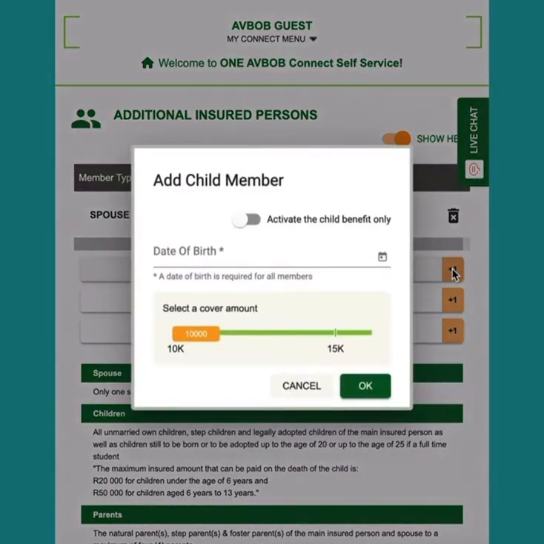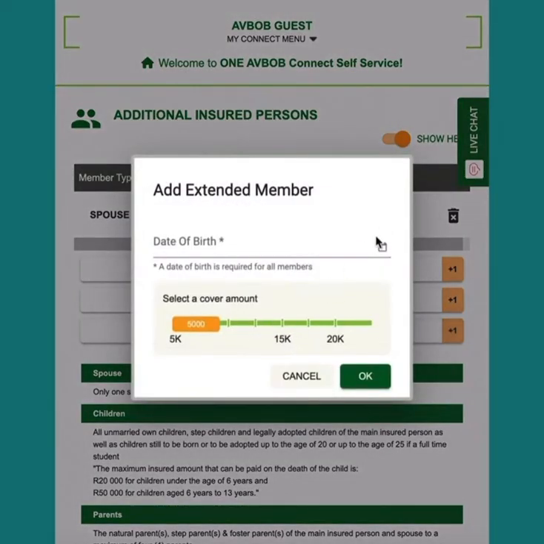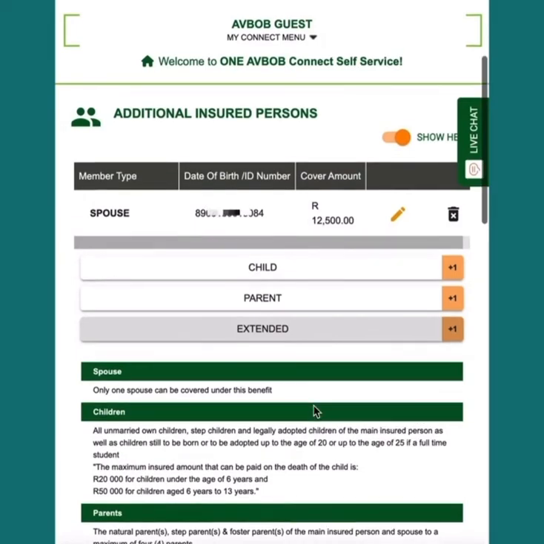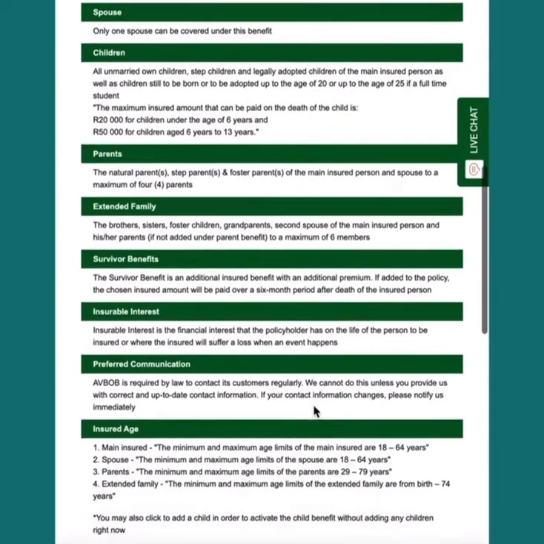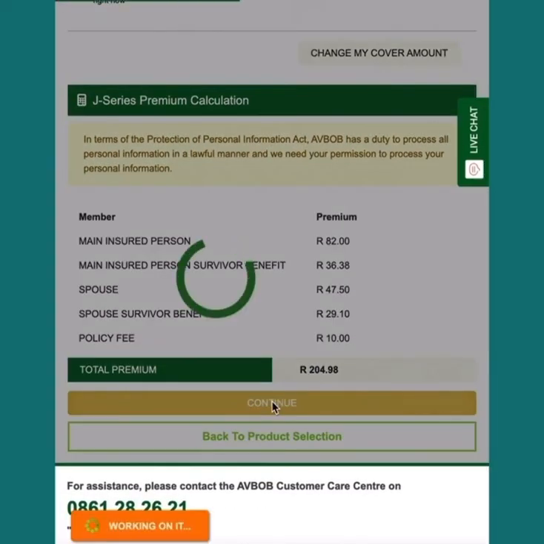You can also add children, parents, and other extended family members. The form will guide you on how many people you can add and how much cover you can add for each of them as well. Once you've added your other insured, you can scroll all the way down here to click the continue button.